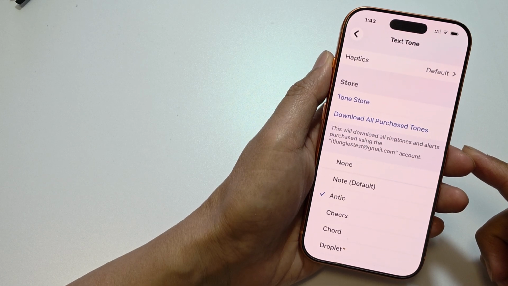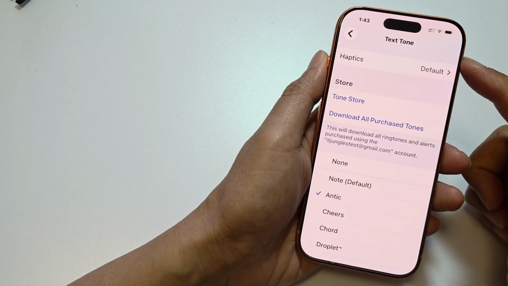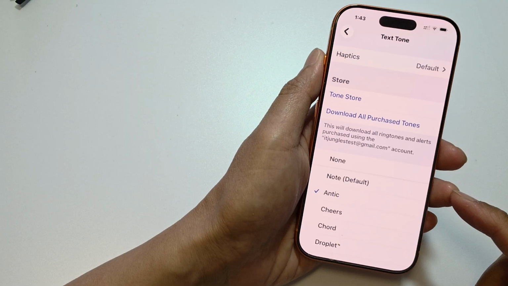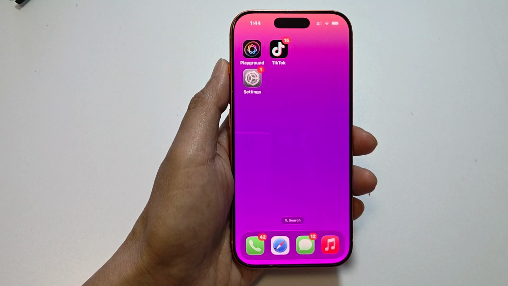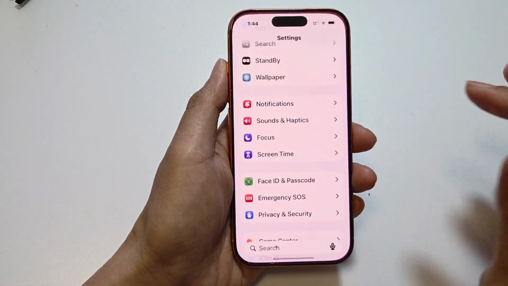How to turn on or turn off text tone on iPhone. First, let's return back to the home screen. On the home screen, tap on Settings.